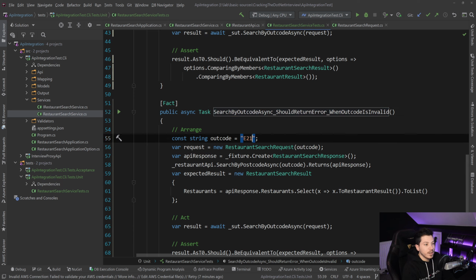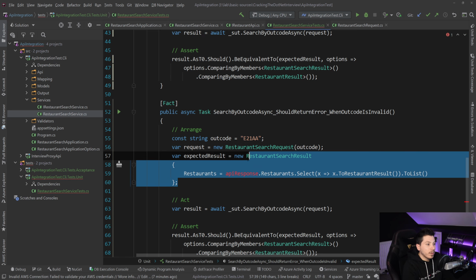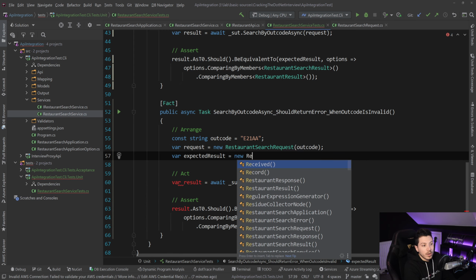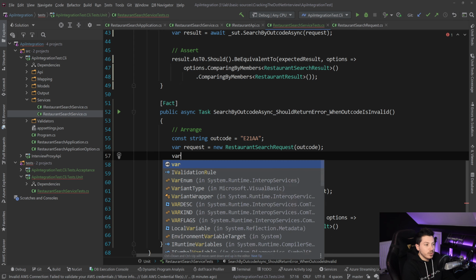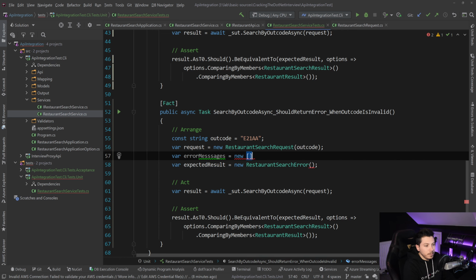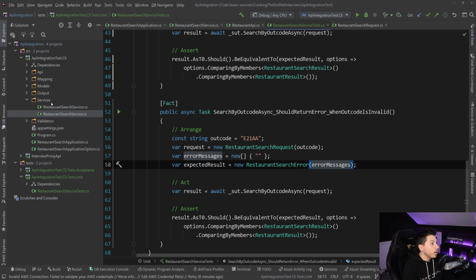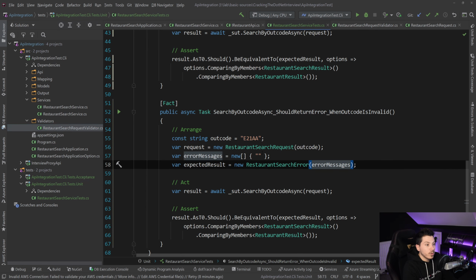That's great. And if I say like 1AA, just a wrong outcode, I don't even need to mock the API response because there won't be an API response to mock. But what there will be is a new restaurant search error, sorry. There we go. And it's going to have some error messages, I think. So error messages go here equals new array of strings. Do I even need that? I can just say this. Too many S's. And I think this goes here. Yeah, here we go. And the error we want to have in there is this: Please provide a valid UK postcode or outcode.